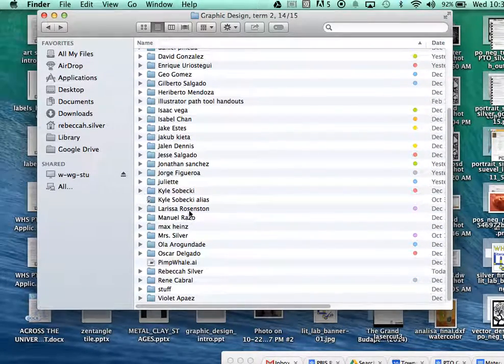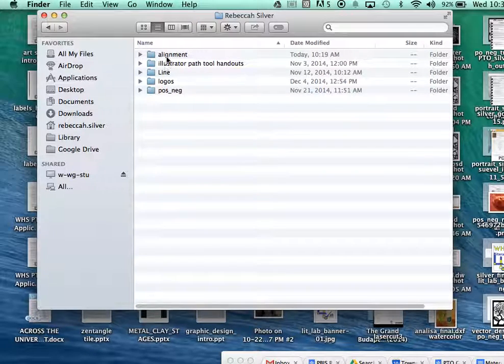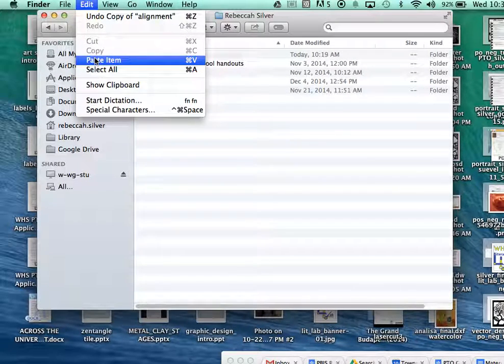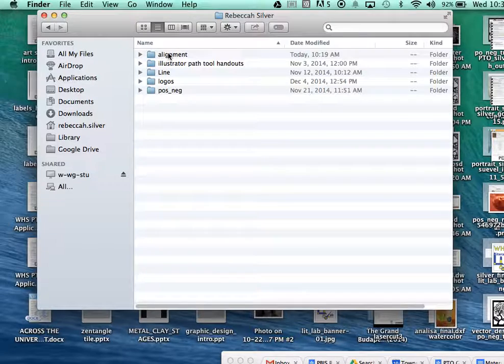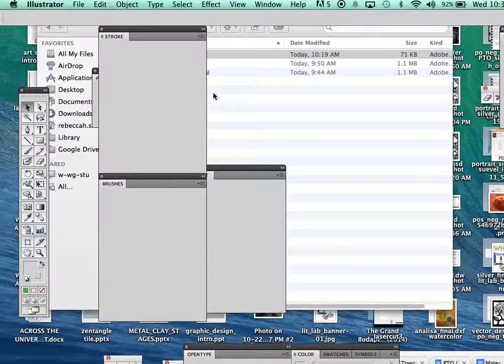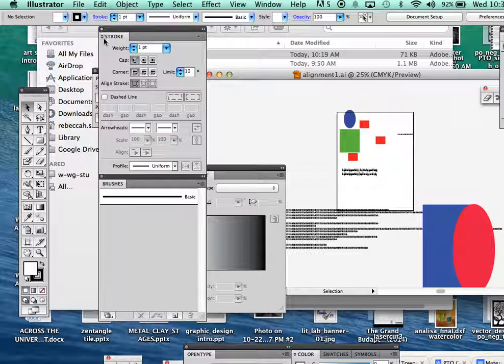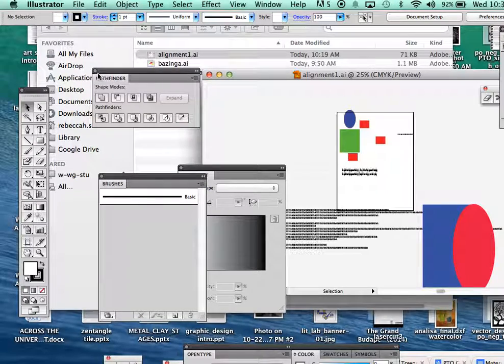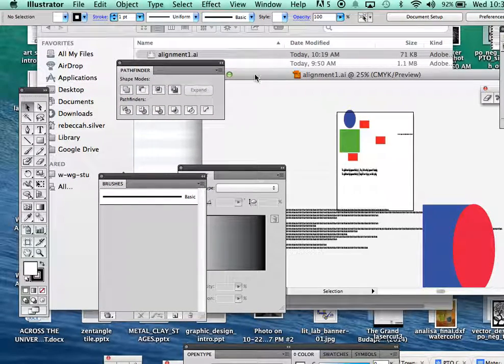So I already have done that, but just to show you, I'll go to my folder and there should be an alignment folder. You're going to go to edit, paste item. Again, I've already done it, so there's my alignment folder. Open up alignment1, which should automatically open for you in Illustrator. I'm going to close all this extra stuff up because I don't think I need it right now, and if I do, I'll get it up. I think I'll leave Pathfinder up here.